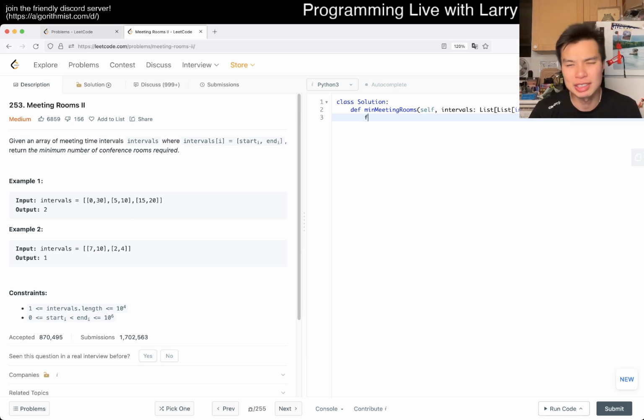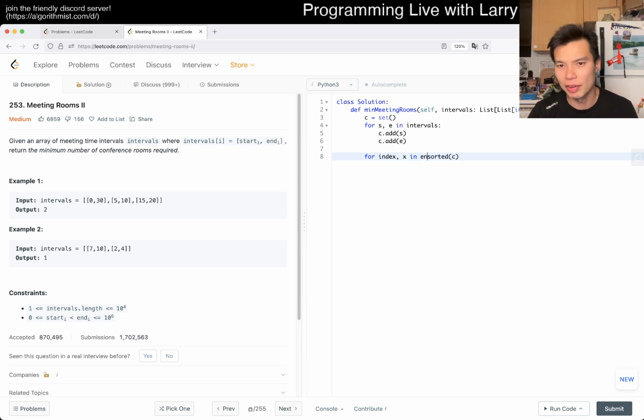So for start and end in intervals, right? Usually we would have a set, maybe C for coordinates. And then we just C.add(s), C.add(e), and this will be a set, right? Now we want to take it out, for sorted, we want the index of the order X in enumerated, if I could say that right. And then we just map every X.